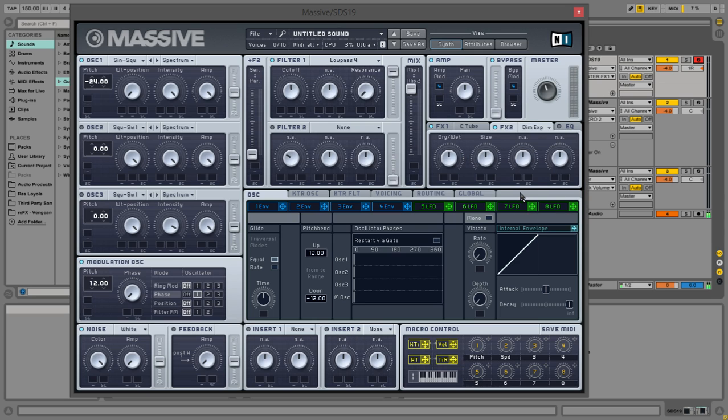Effects 2. Dimension expander. Everyone's favorite. Set it just before the size, and drive it to just a little bit above 9 o'clock. EQ. Just give it some brightness, just a little bit.